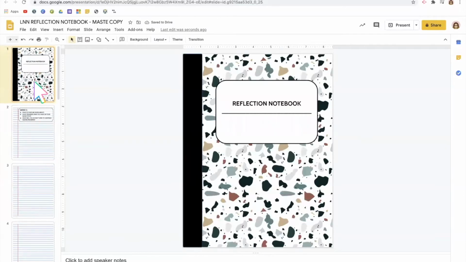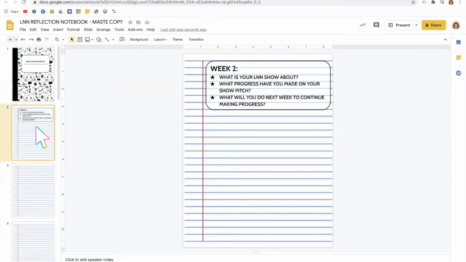I start with the cover, and this is my copy. So this is where week by week I'll build in my prompts. Here's the deal. You want your master copy to be the final copy. So if you're not sure about a prompt, or you're not sure how you want it to look, build it out in another slides deck. Let this be your perfect copy, and you'll see why.